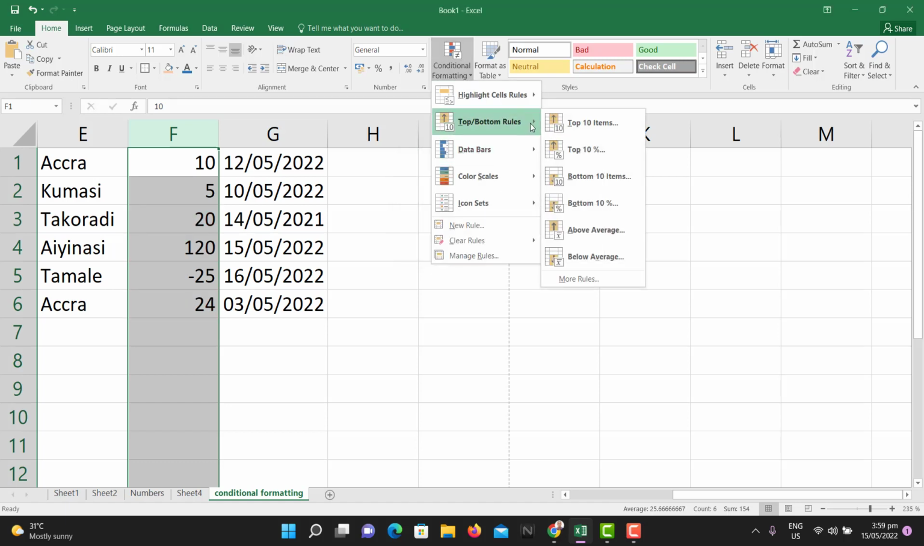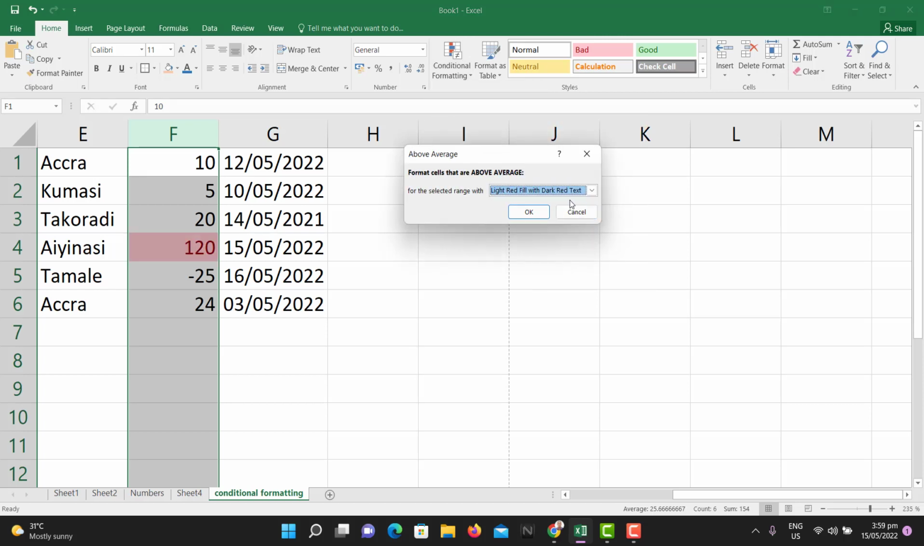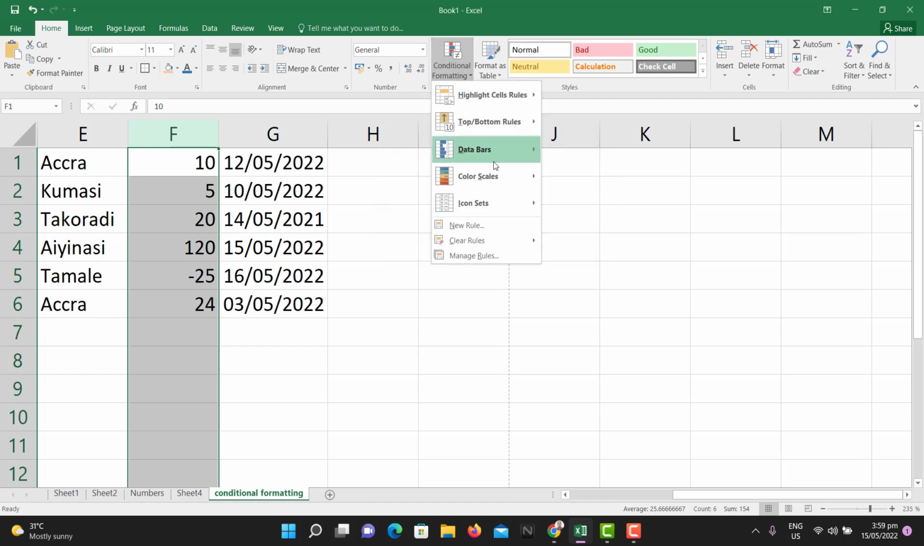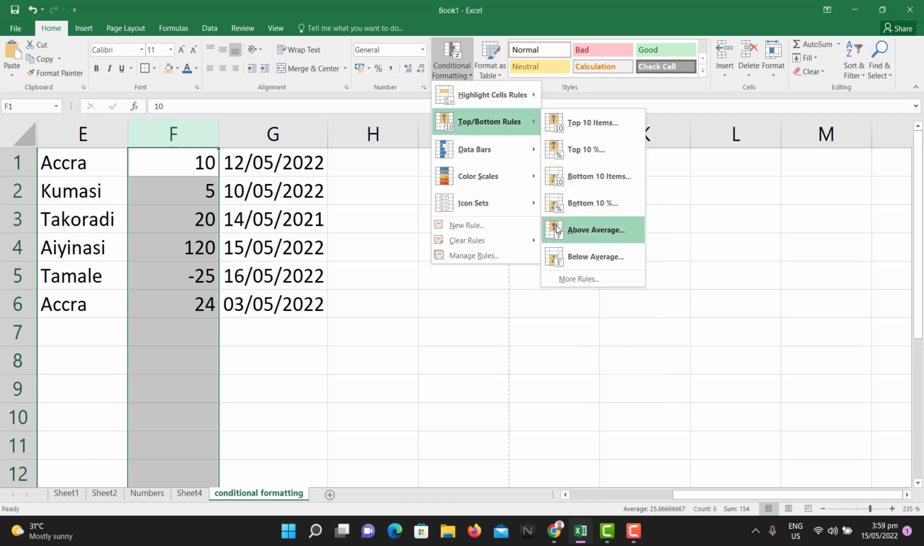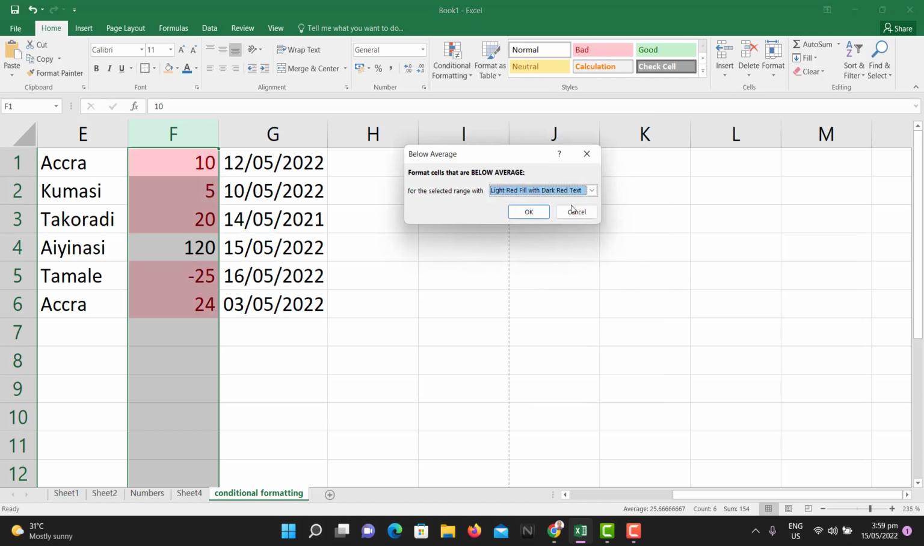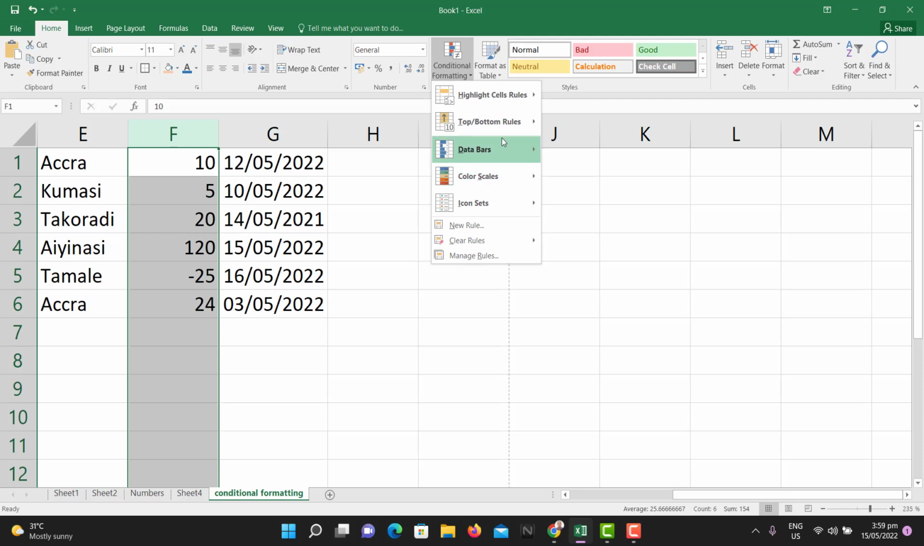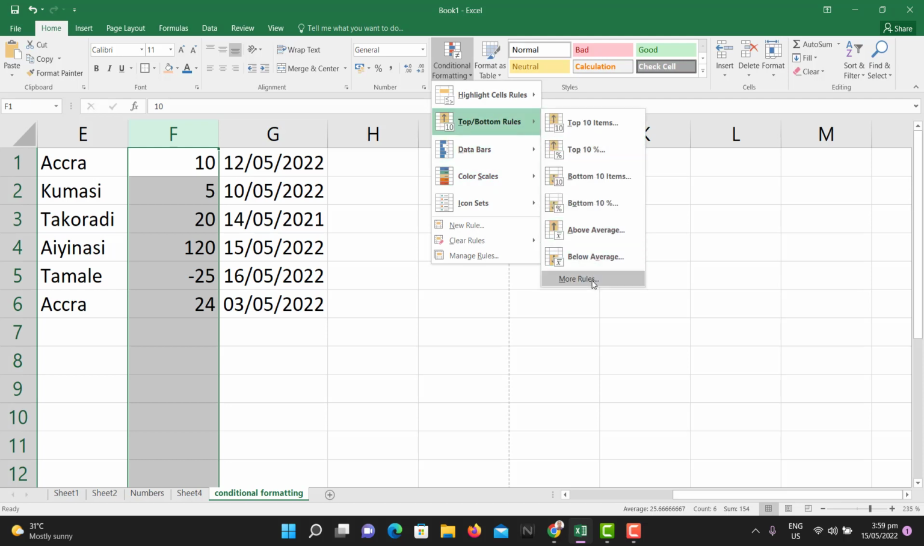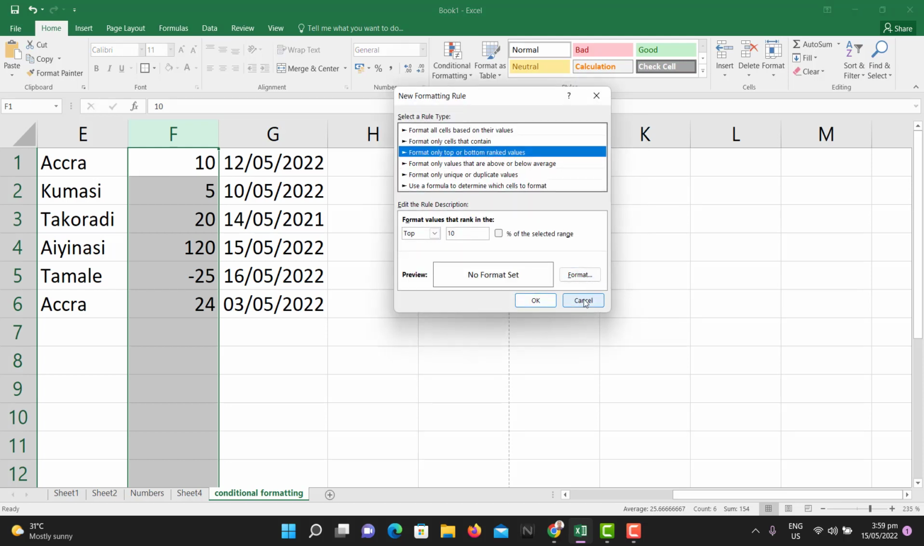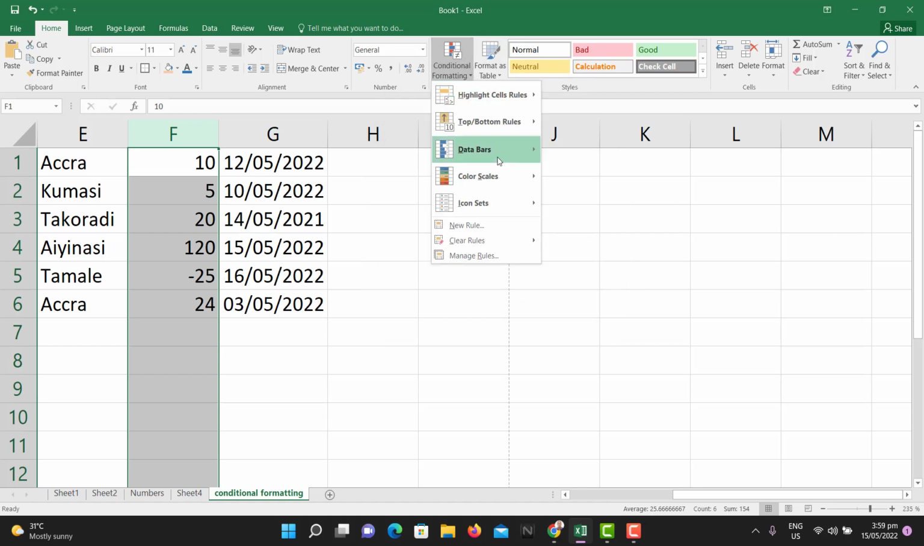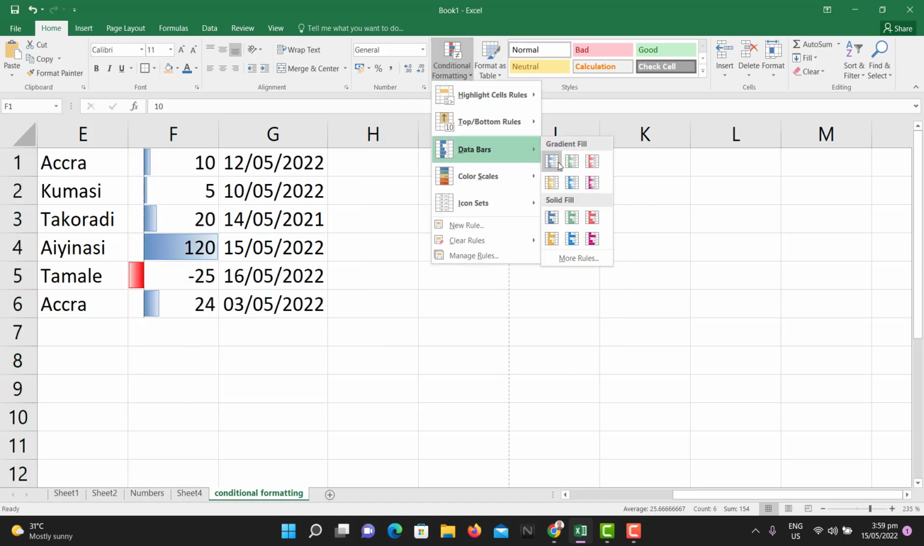Another condition that we can have is the bottom 10, which is the opposite of the top 10. We can have the bottom 10% as well. We can have above average. So it automatically finds the average of all the numbers there and gives you anything that's above the average. We can also have something that is below the average, as you can see, below the average. And in the same way, we can have multiple rules or more rules by coming here and setting it the way you want.